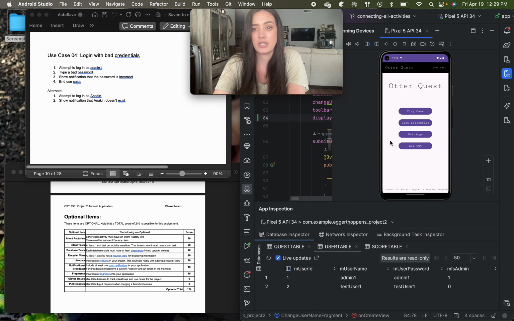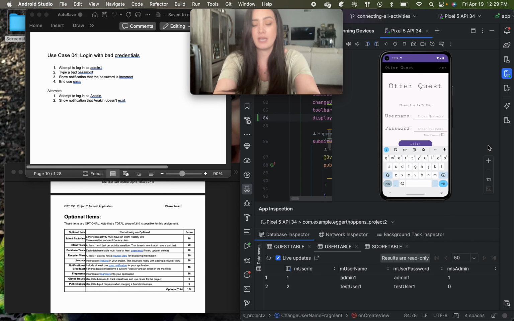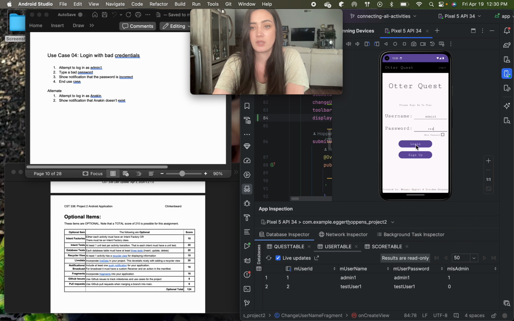For this one, we will try to log in with bad credentials. So I will first try to log in as admin1 with a bad password. And you'll see that it shows that we have an invalid password.